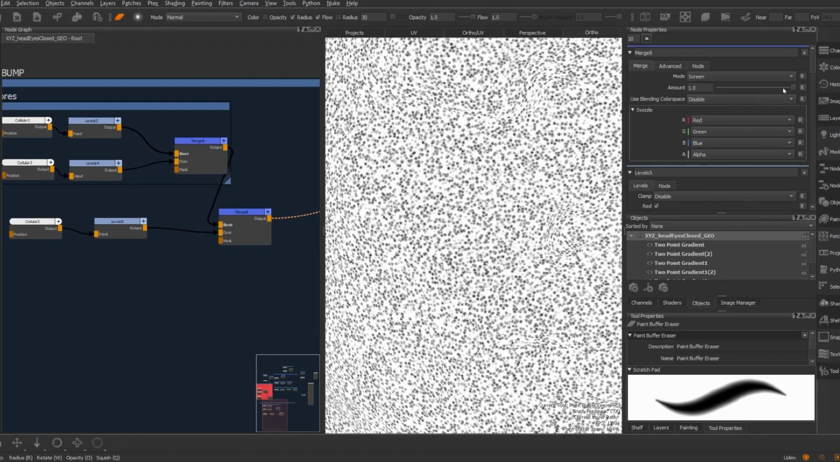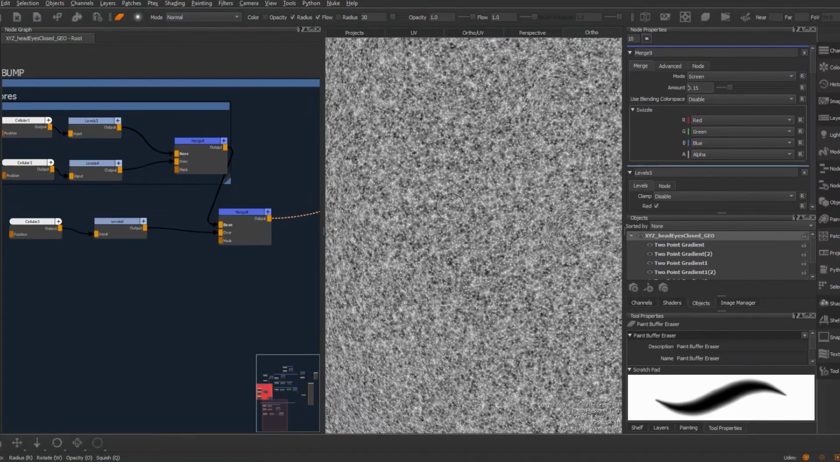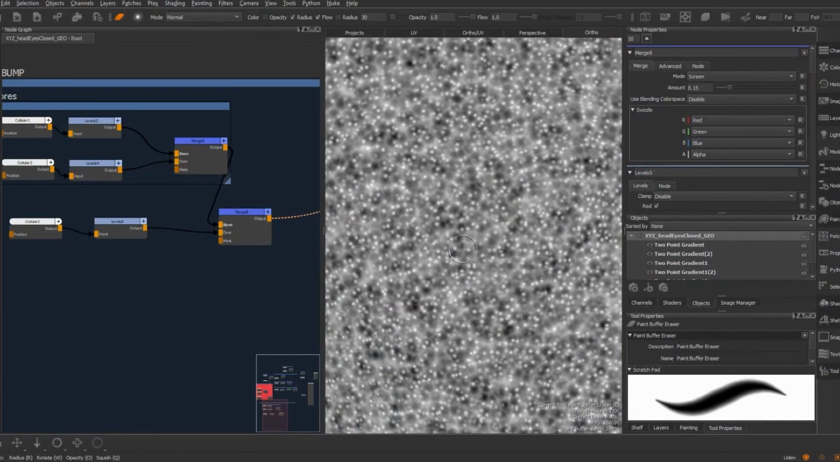And then you might think, oh, this doesn't look much like creases. So what we're going to do is turn the mix amount down to 0.1. And then you will see those kind of pocketed cell-like outlines that you see on the surface of skin. I'm just going to turn the blend amount down to 0.15 just to knock it back a tiny bit.